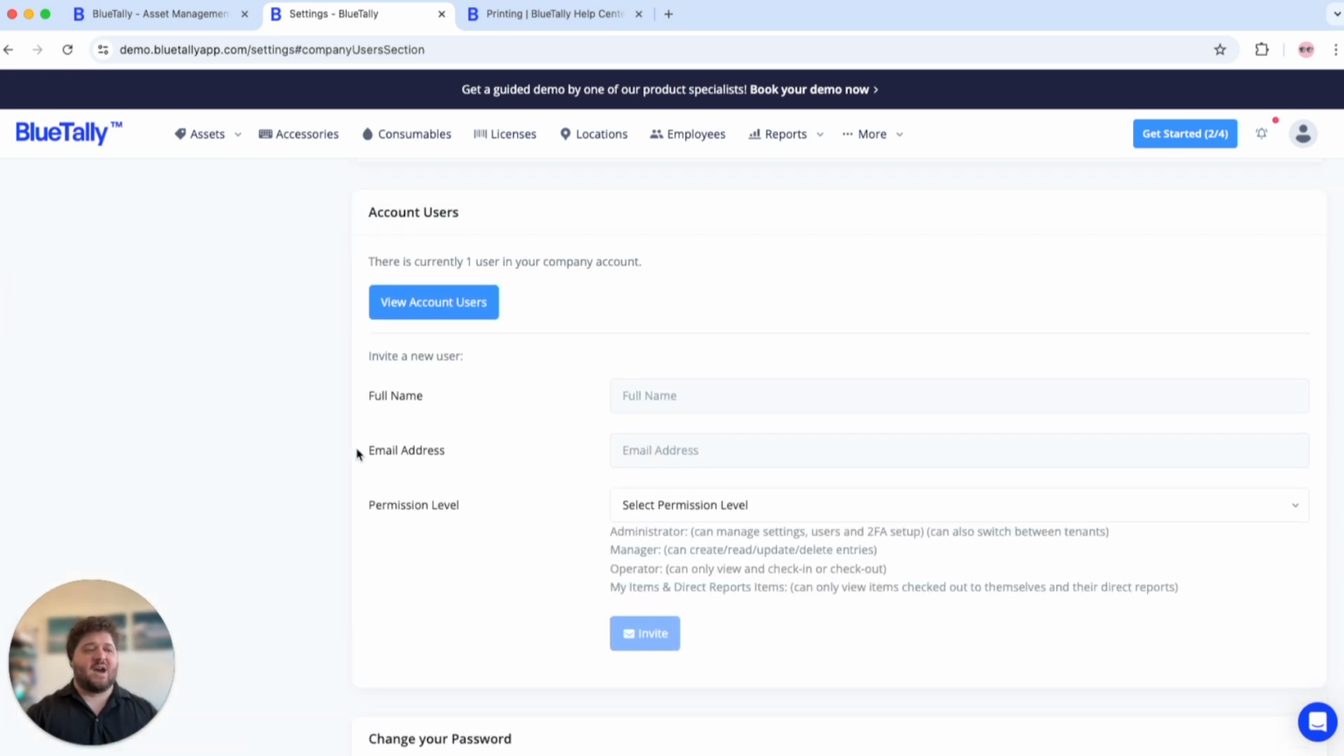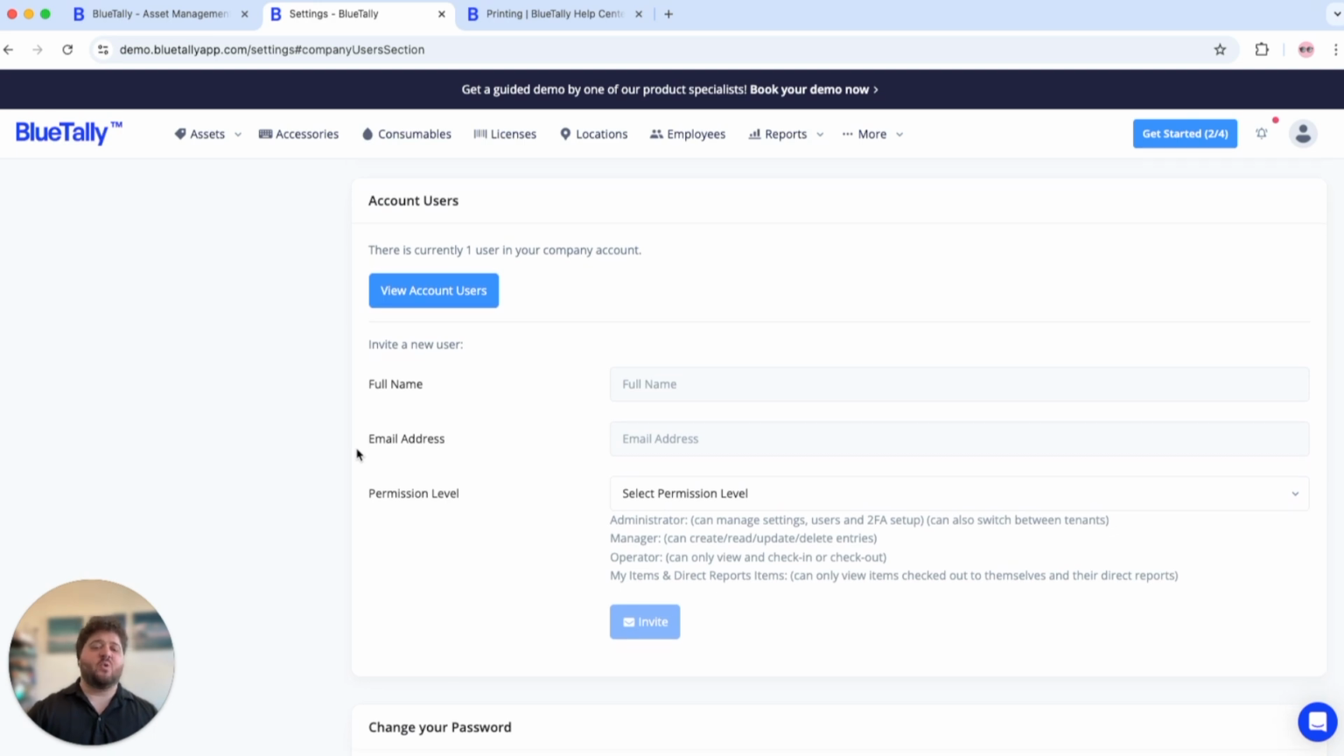The first one is account users. As I mentioned before, these are the individuals who are going to be able to log into your BlueTally account. On every single one of our subscriptions, you are able to invite unlimited users to our system. You don't have to worry about ever being charged more for simply having more people logging into your BlueTally account. You can invite them by entering their name and email address here, and then selecting an appropriate permission level for them. We offer 4 by default.